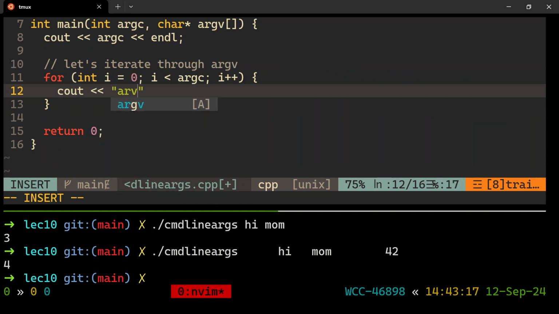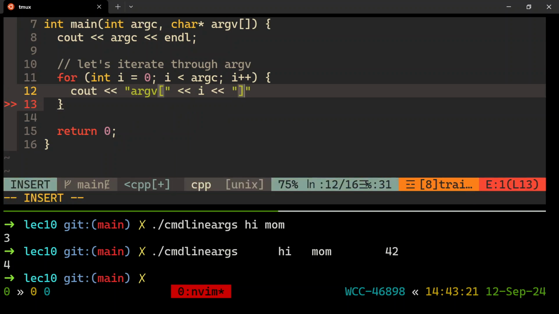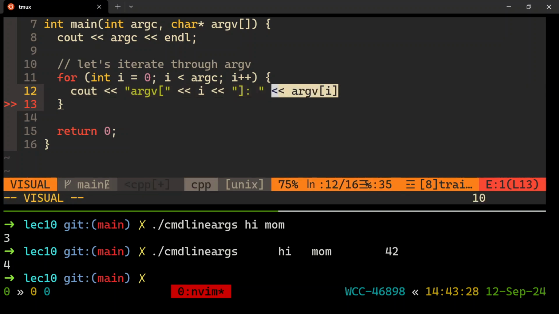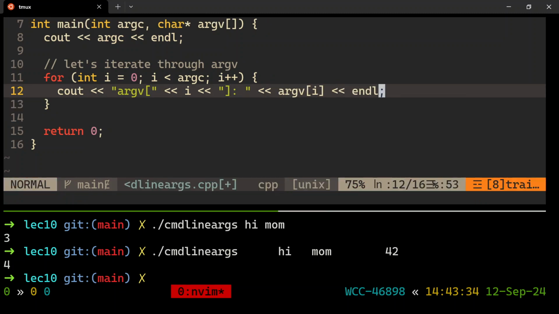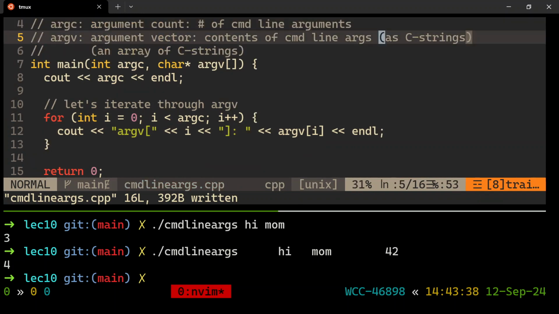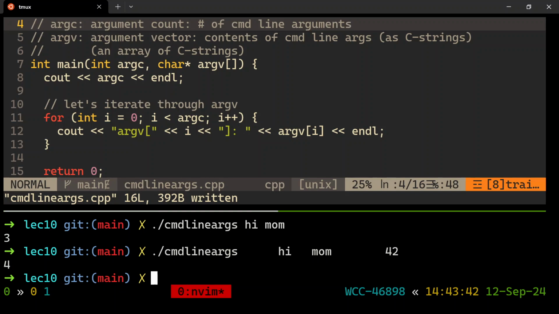So argv of i holds the thing. Because if I go to argv of i, that's a C string, right? I'll get one of these bad boys out, and I can print that. So whatever it was, show it to me, and then new line. All right? So that, I do believe, should do it. So I'm looping through them all.